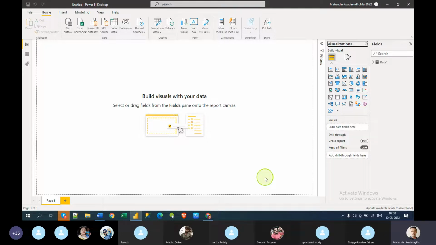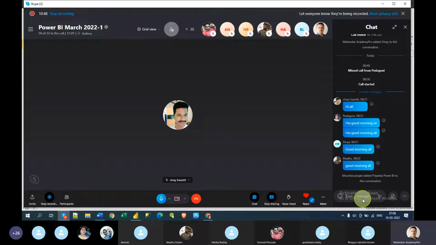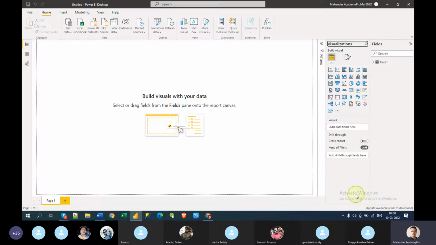Okay, so when you try to understand the visualization part, you should know all these things. See, this also looks like an Excel. Okay, so right now if you see, the columns will be like this.